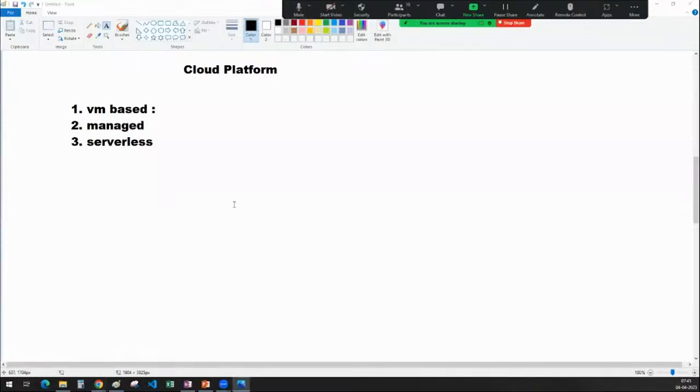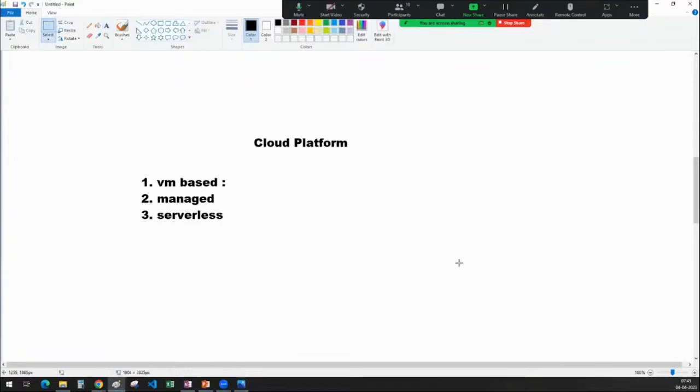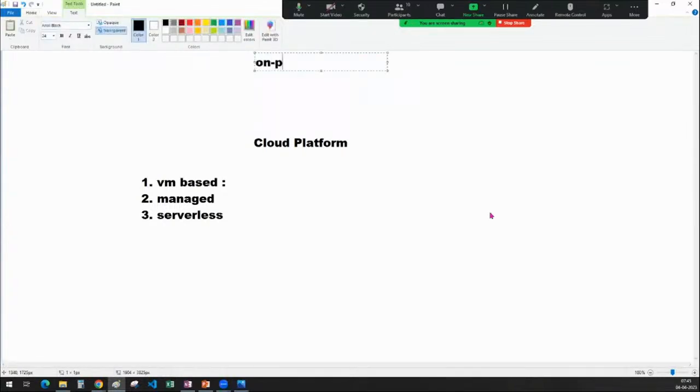Sorry guys, I'm back now. So there are three categories in the cloud platforms. One is VM based, managed, and serverless. But before this, if you want to understand, there is one more category which is not a cloud platform. That is non-cloud platform. We call it on-premises, right? So we have one more thing, that is on-premises. It is not a cloud.